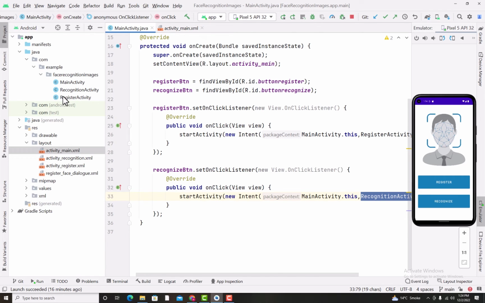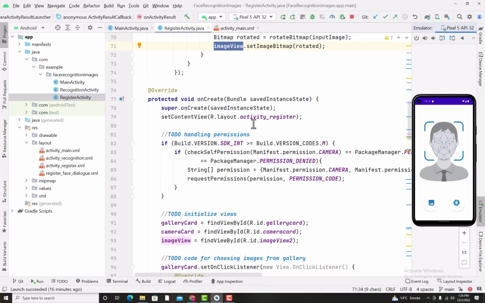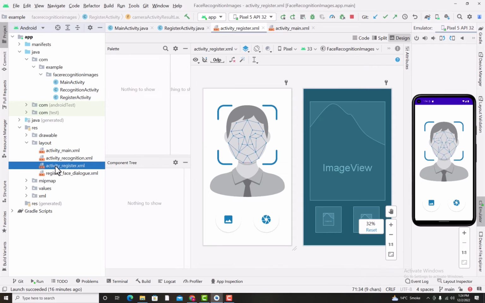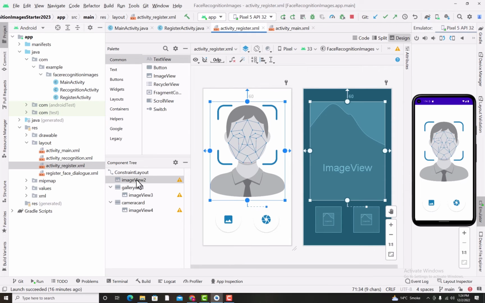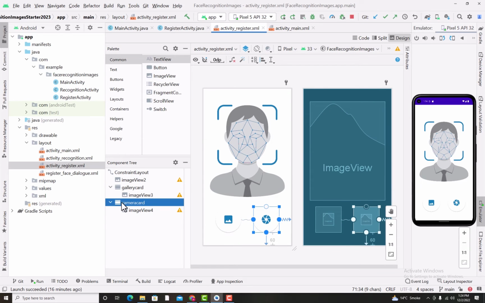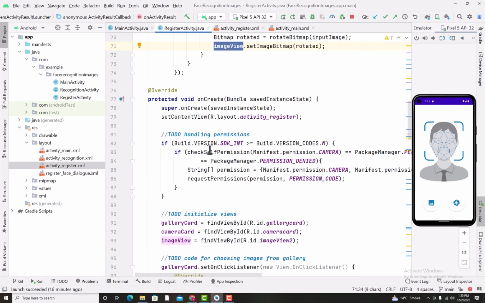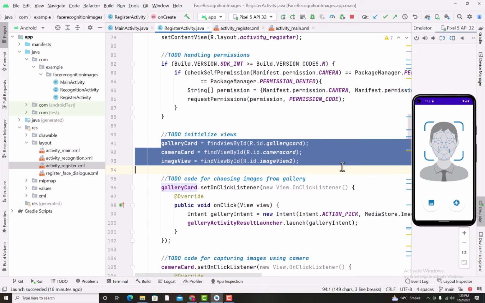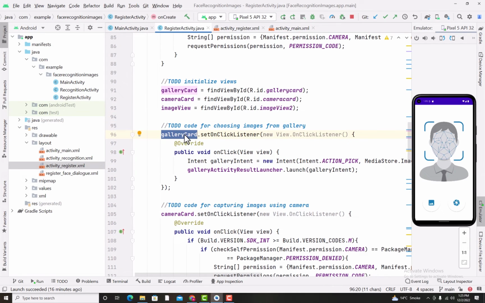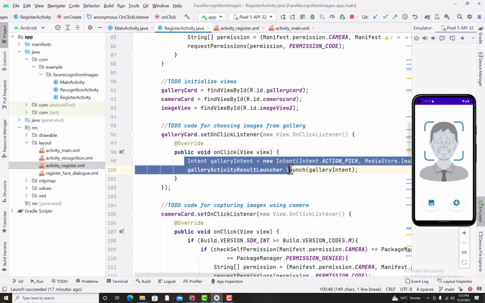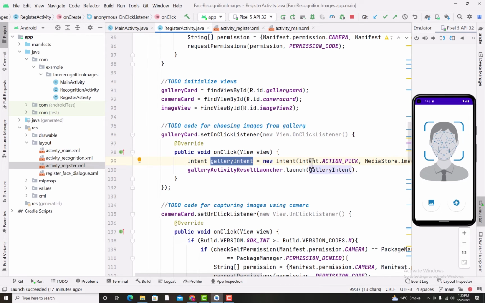And inside this register activity we got the code to choose or capture the image, similar to the code that we completed earlier. So here you can see this activity_register.xml. There we got this image view, and below that we got these two card views. The first card view is displaying this image icon and the second one is displaying this camera icon. And inside our RegisterActivity.java, you can see we are initializing these views, and when the user clicks on this gallery card, we are launching the gallery using this intent. There you can see we are creating this intent to pick images from the gallery, and then we are launching it using our gallery activity result launcher.